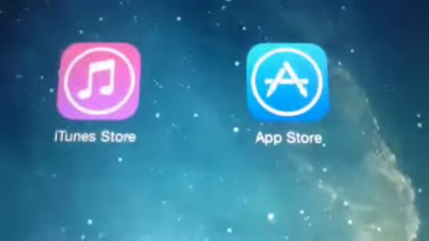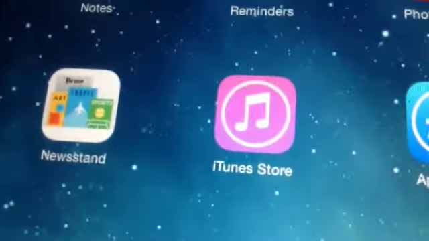So after photo booth, at game center, newsstand, which in iOS 7 you could put into a folder, and in iOS 6 you can't, which I really like. That's what I really like about iOS 7. Let me just let it focus. iTunes Store, App Store, settings.